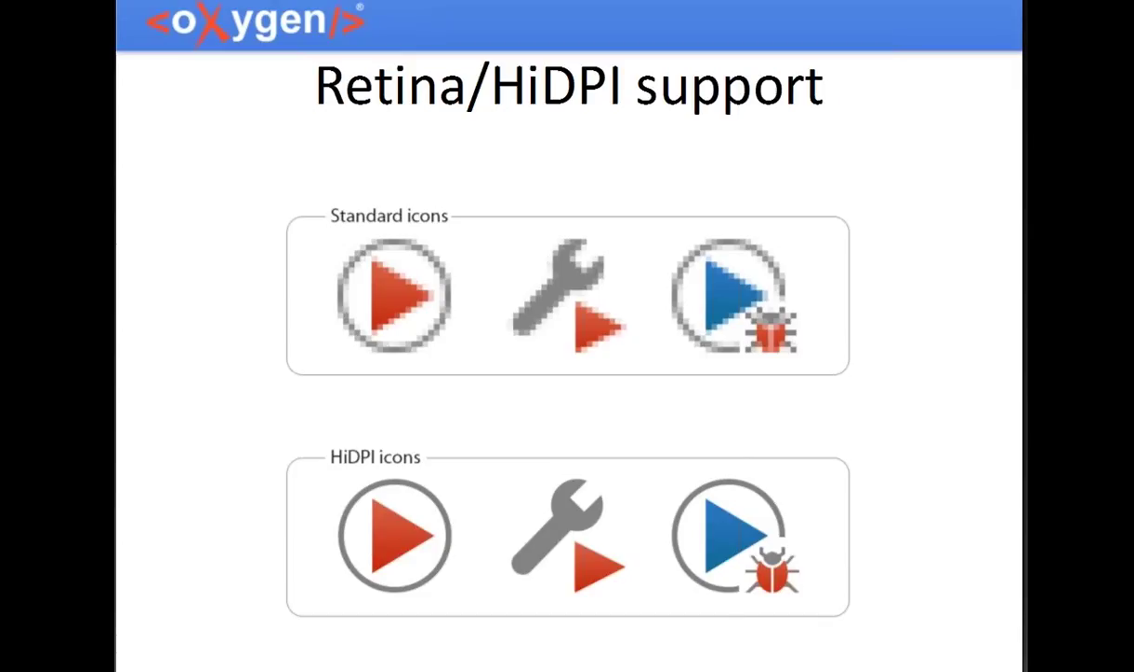Are any of you using HiDPI? Well, maybe in the near future. Oh, let's see them. Great. Well, you're never going to want to go back to previous oXygen versions, that's for sure.